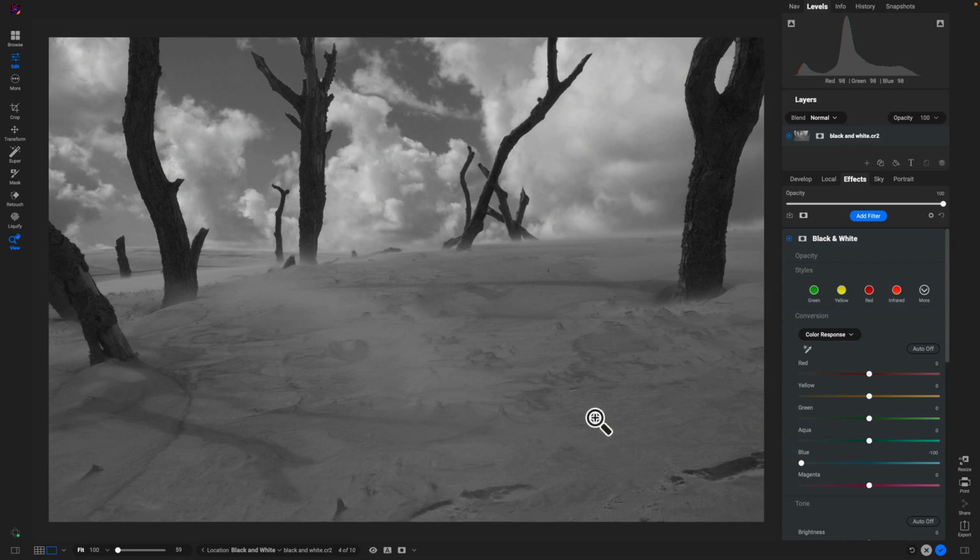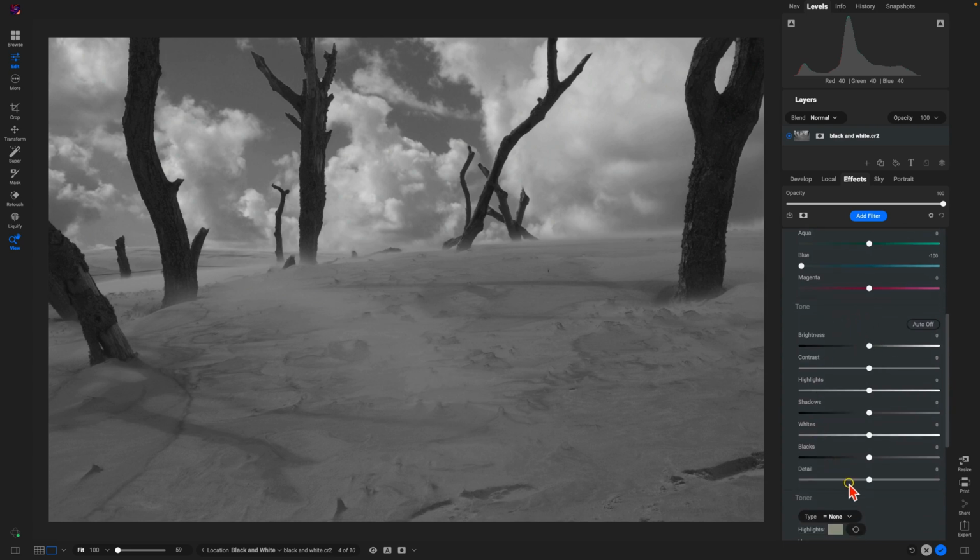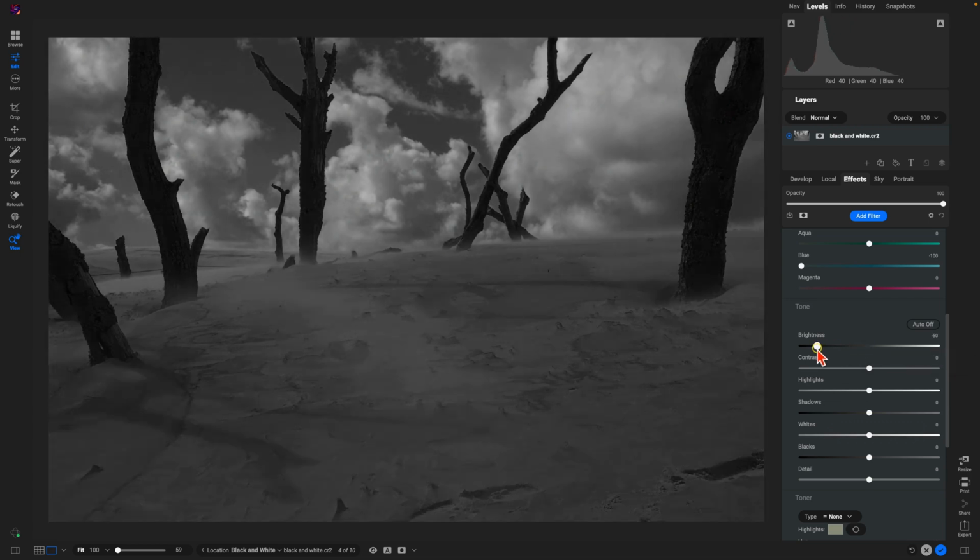So within the sandy areas of our photograph, we probably have some yellow and some reds. So we can modify the brightness of that area as well. Below the conversion section, we have this tone section here, which is very similar to the tone section within the Develop tab that we were just modifying. We can modify brightness, contrast, shadow tones, you name it. So if you want to go in here and really adjust and fine tune how bright your image is, you can do that within the black and white filter as well.